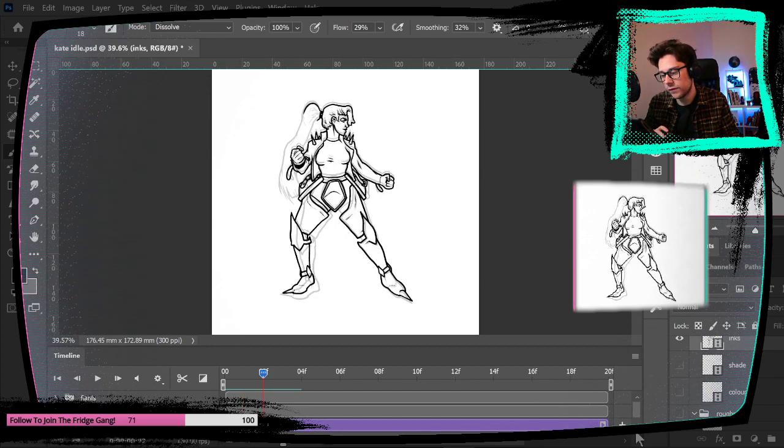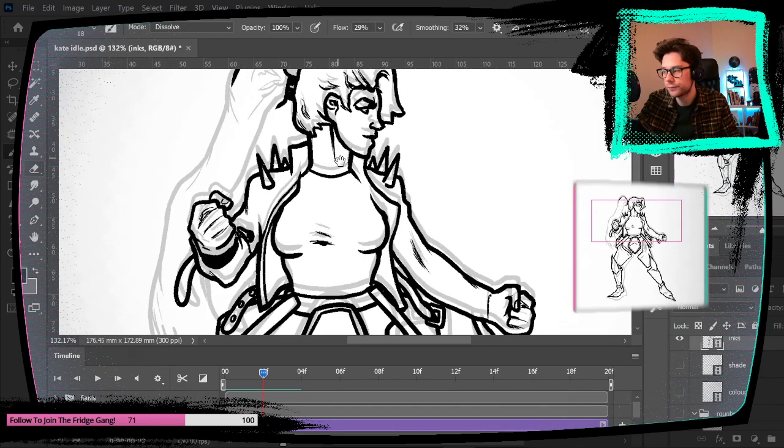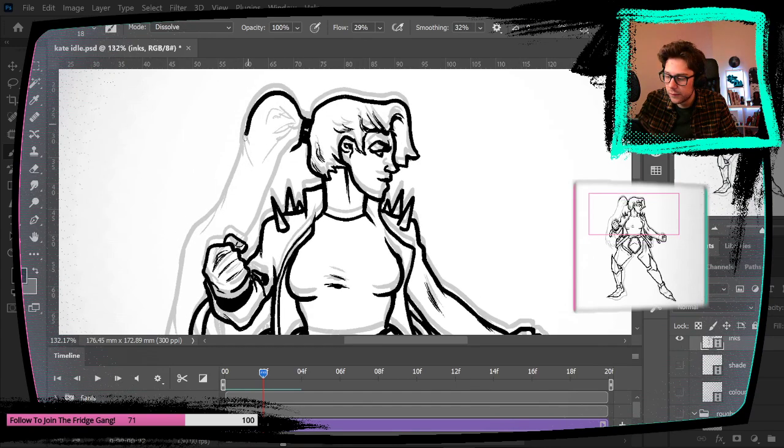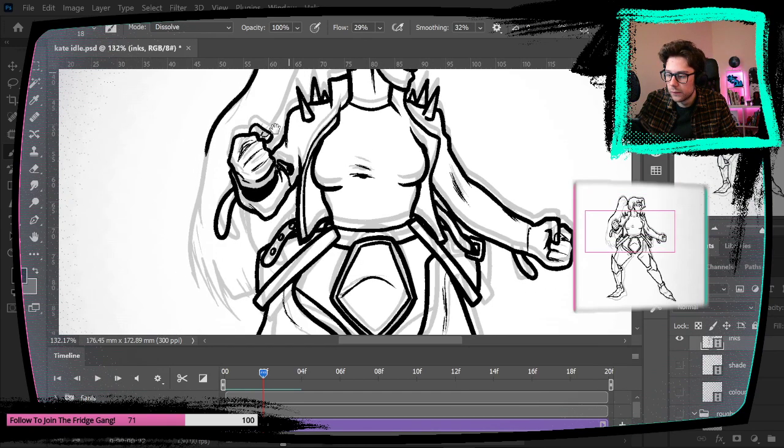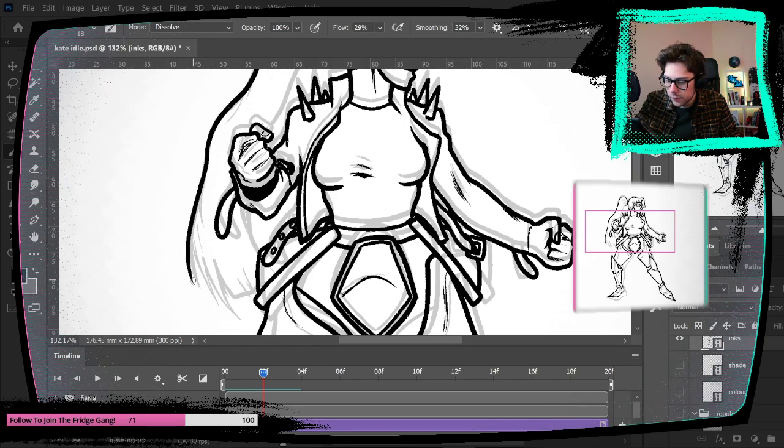His hair is pretty much exactly the same. I'm still going to redraw it though. For the same reason, I think ultimately it'll look better. It'll have more energy.